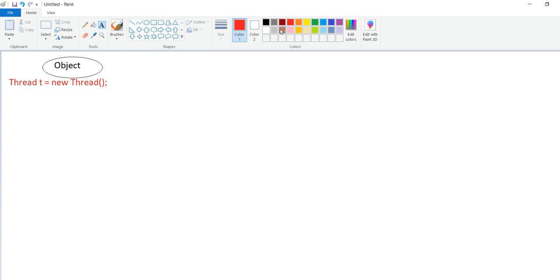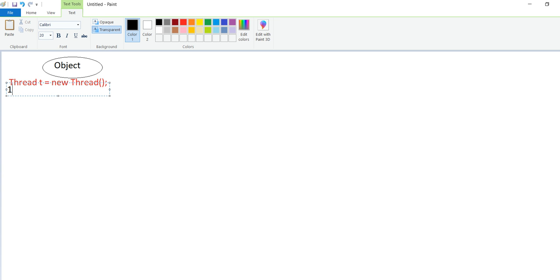First one is extending from the Thread class. Second one is implementing from Runnable, right?